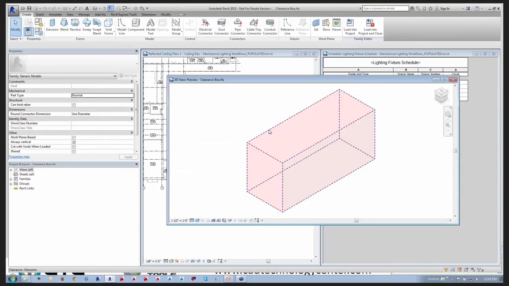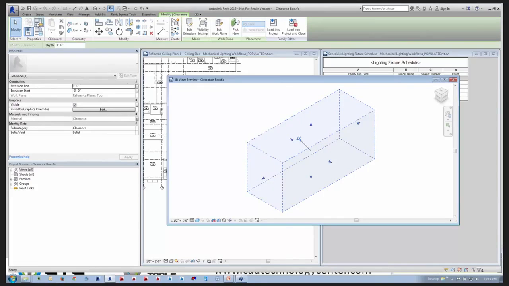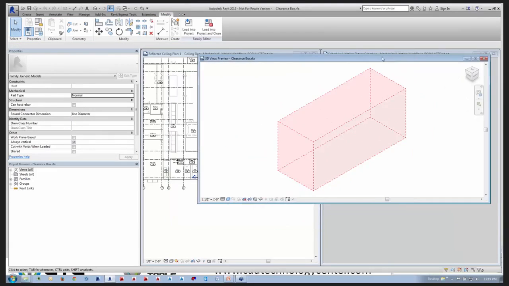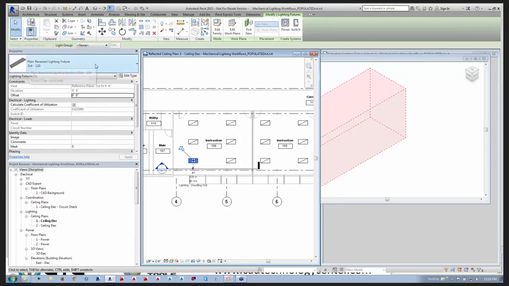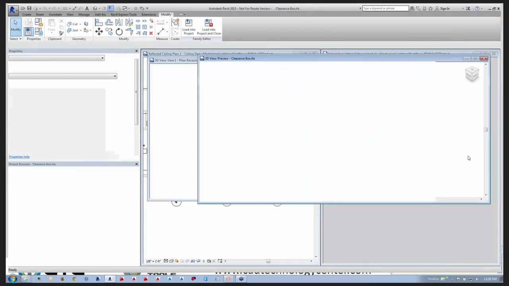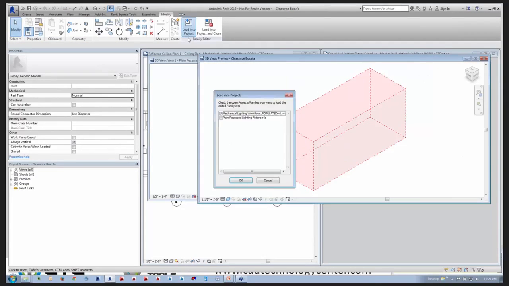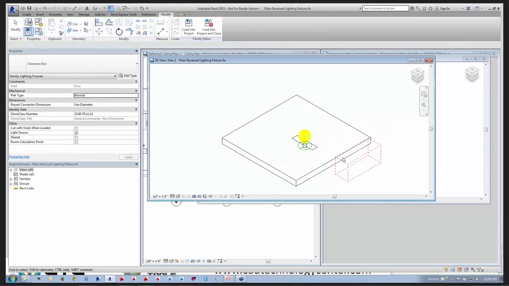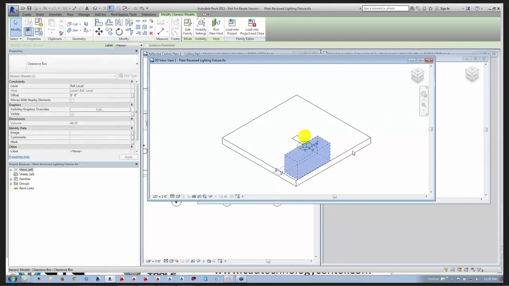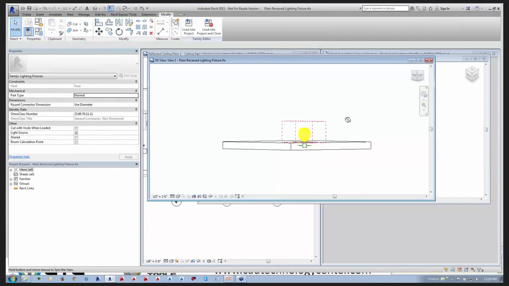It's just a generic model family. As you can see, basically just an extruded cube with some object styles applied to it. And then I'm going to go ahead and open up this out of the box plane recessed lighting fixture family, edit that family. And what I want to do is load this clearance family into that lighting fixture family. What we're going to do is place a nested clearance family into our lighting fixture family.